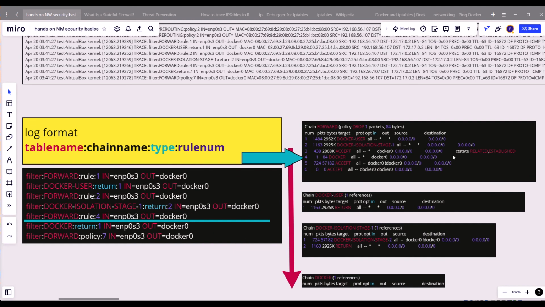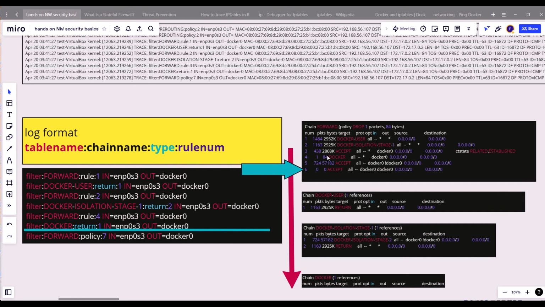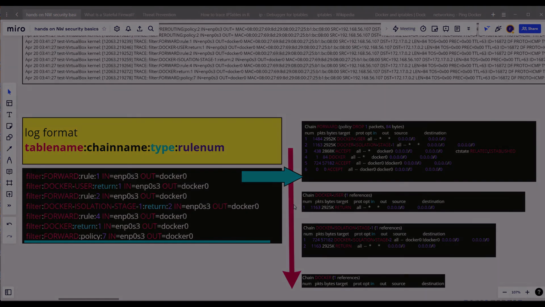So rule 4 is DOCKER. This one does nothing in my environment. The packet didn't match numbers 5 and 6 because the incoming interface is different. Finally, the log says that the packet hit rule 7, which is not displayed, but it exists. That's why I said implicit deny. You should know implicit deny if you've got CCNA, right?